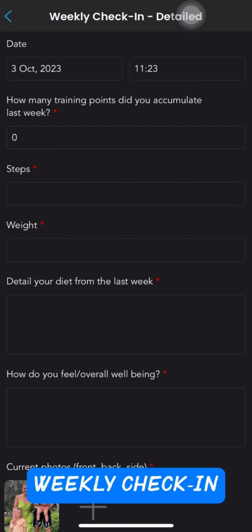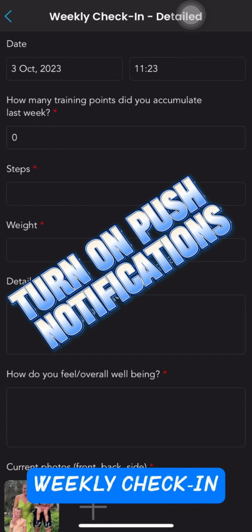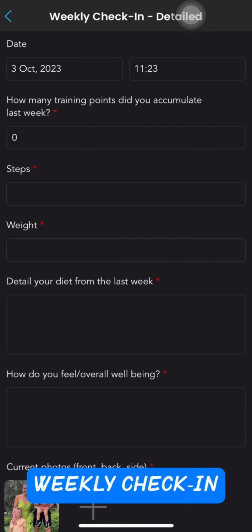And of course, if you're not sure of your check-in day, let me know and I can remind you. But the app will give you push notifications so that you are aware when you need to check in. Make sure you do this every single week. It is my eyes and ears to help you achieve your goals.